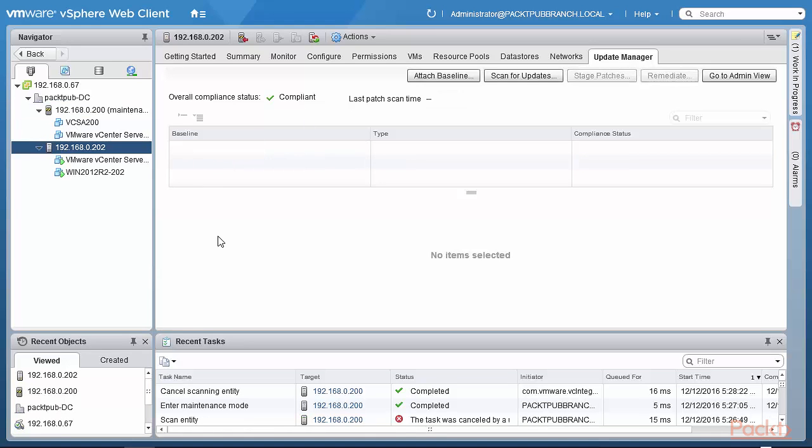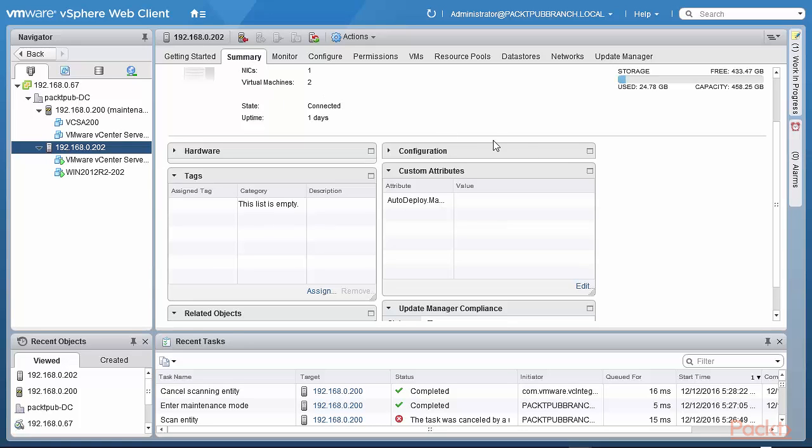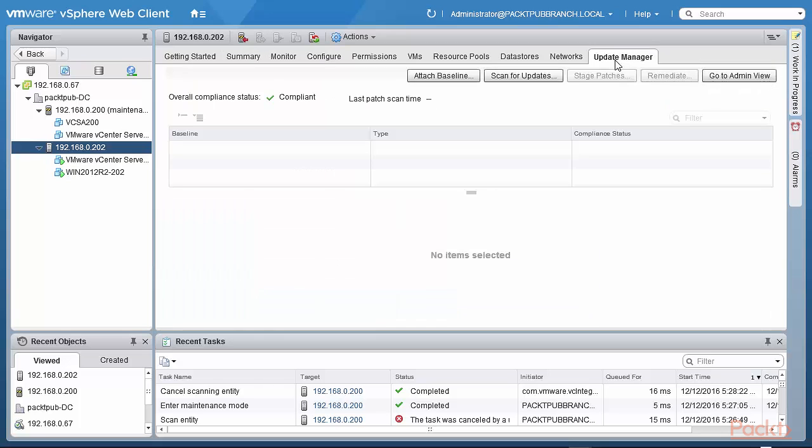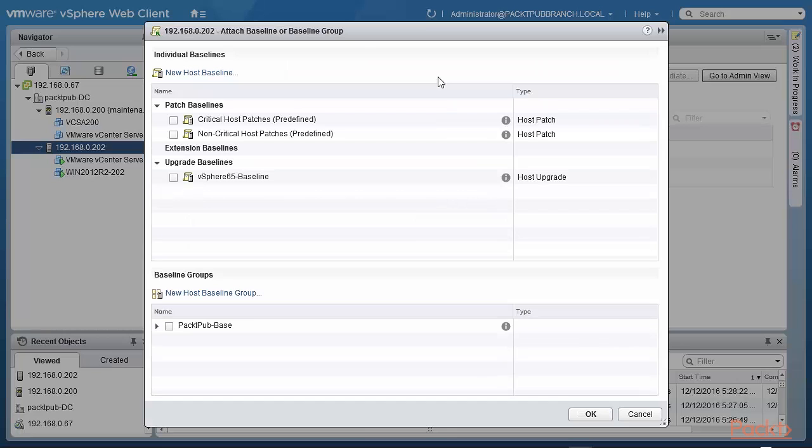So I'm back in the lab again, logged into 192.168.0.202. If you look at the summary description and scroll up a little bit, you will see it's running VMware ESXi 6.0. The idea is to upgrade it to version 6.5. So we click on Update Manager. We attach a baseline to it, and the upgrade baseline we apply is the vSphere 6.5 baseline, which is a host upgrade.